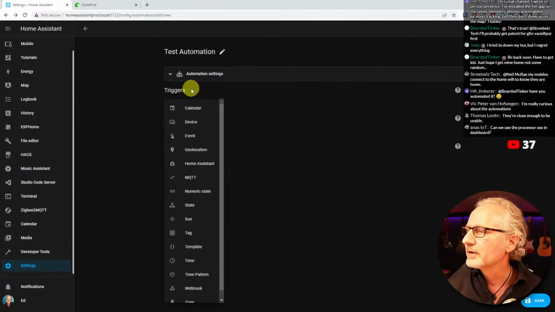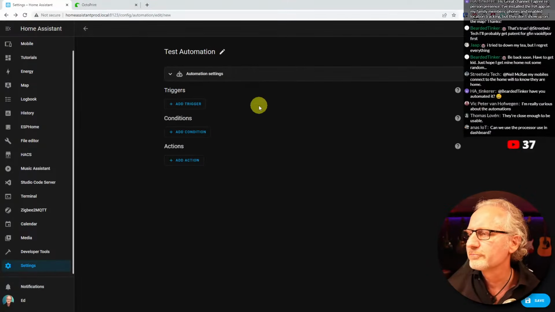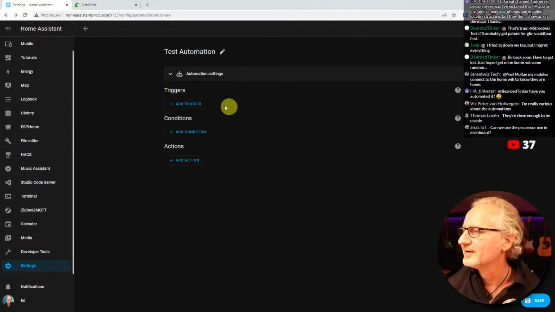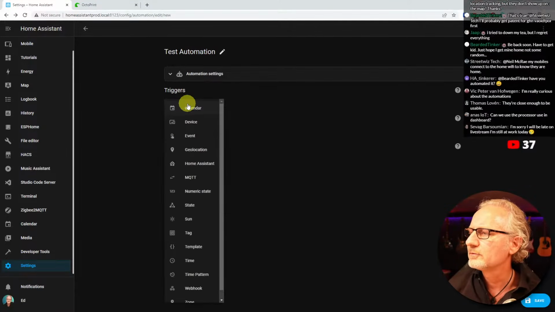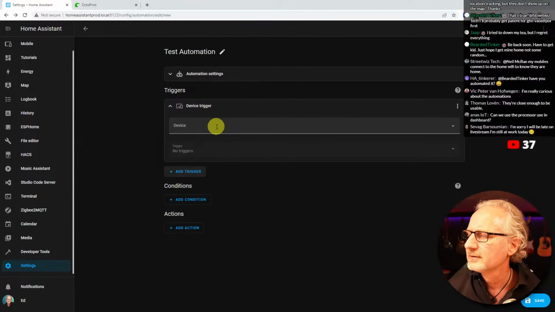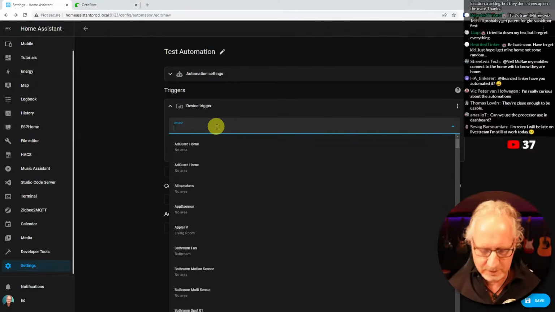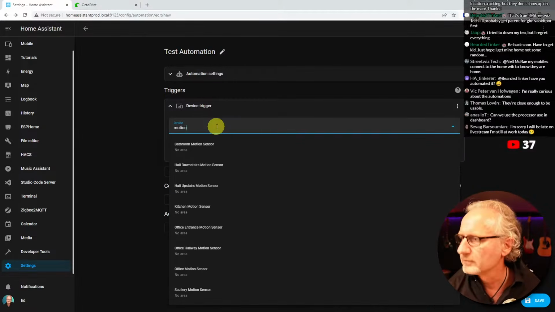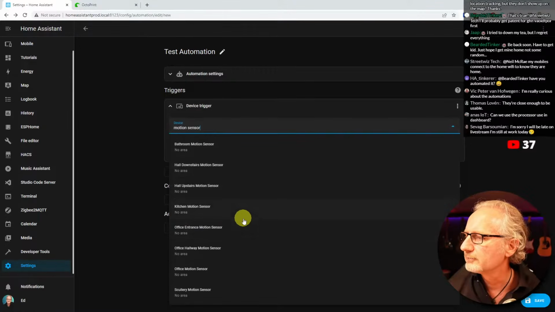So I'm going to focus now on this automation. I can do add trigger, and for instance, now I can select the different trigger types. So let's say device, and for device, I'm going to say motion sensor. Do I have an office motion?